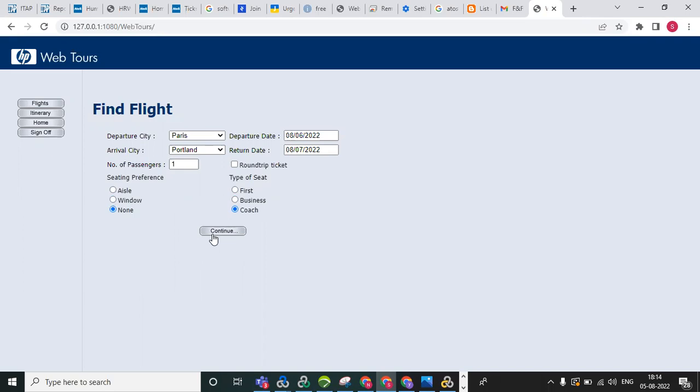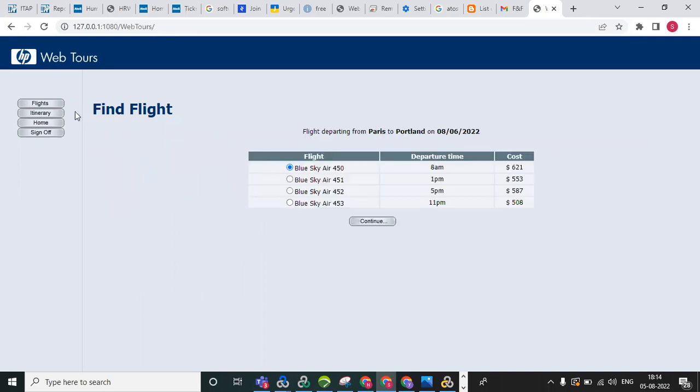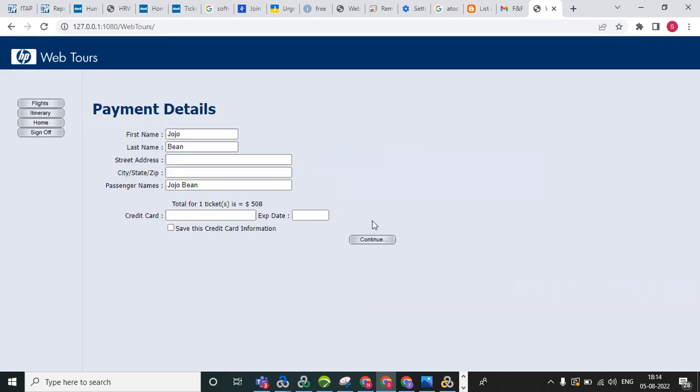After that, continue, and then find flight. I selected Paris to Portland as the departure and arrival cities, with the 6th and 8th as dates. These are all the available flights right now. You need to book depending on your time availability and the cost. You select any one of the flights and you can travel. I'm selecting the 11 p.m. flight and clicking OK.